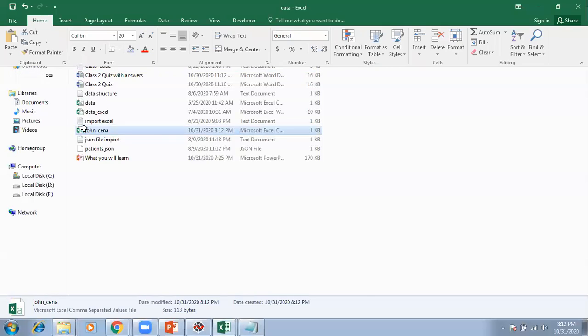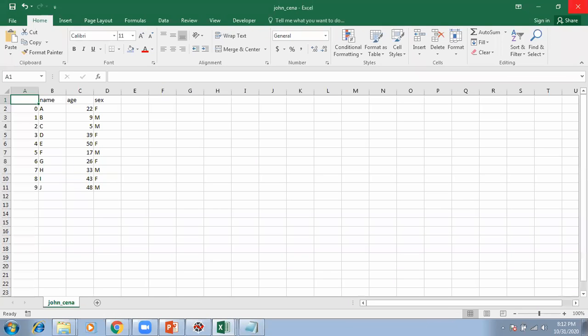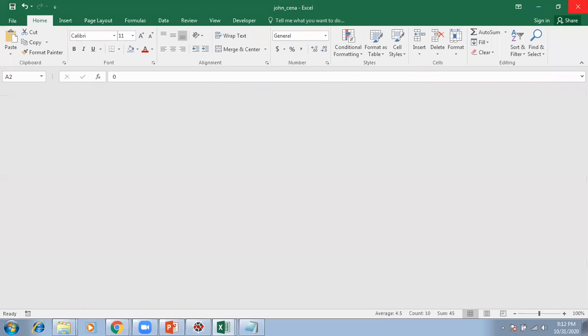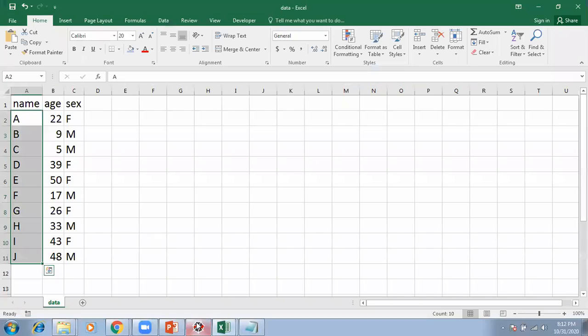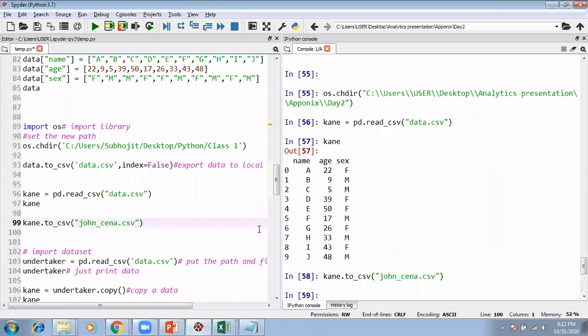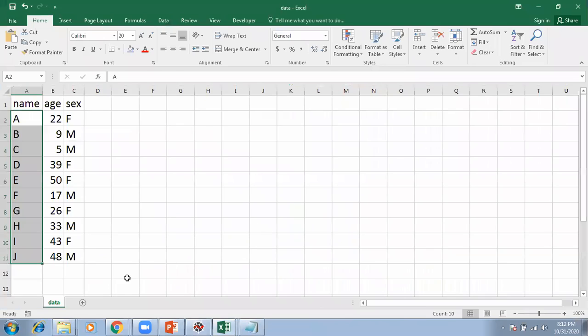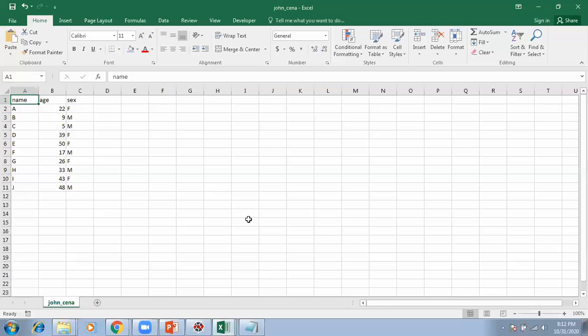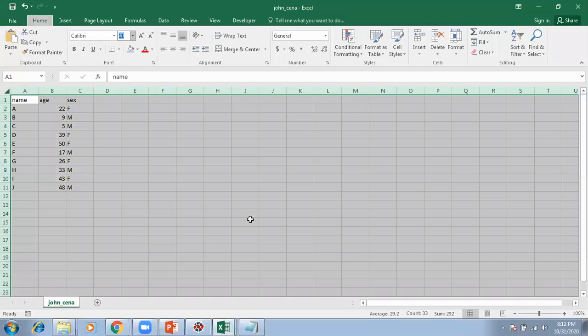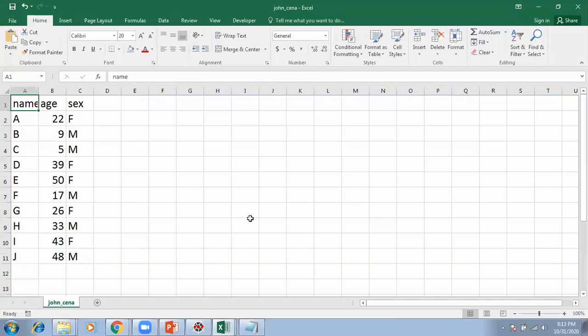Yeah, the same one. See, by default, Python will give you an index number over here. If you don't want this, I will delete it. So if you don't want this to be happening, you write index equals to false. Now this time John Cena will not be having that index. Now you don't have that index now. Clear?